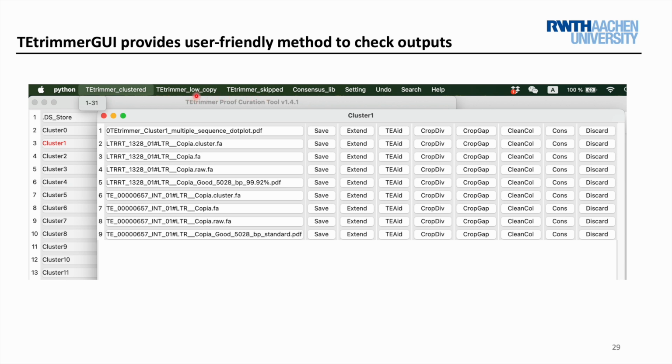For TEtrimmer low copy and skipped, you can also refer to the other video, TEtrimmer background introduction. Some TEs are classified as low copy and skipped. You can also check them here. So here I will not emphasize them.